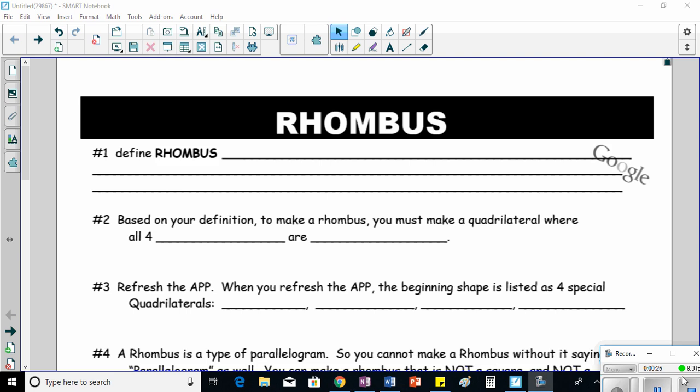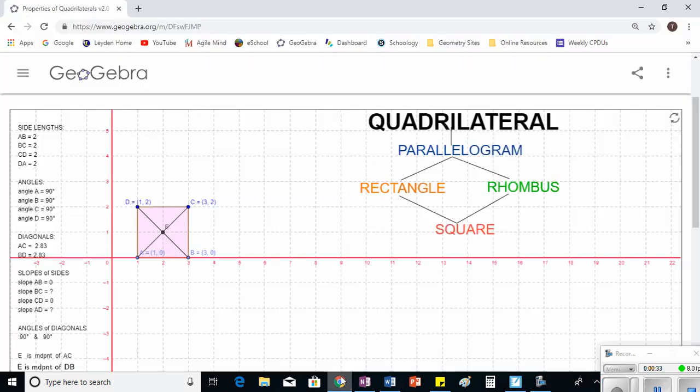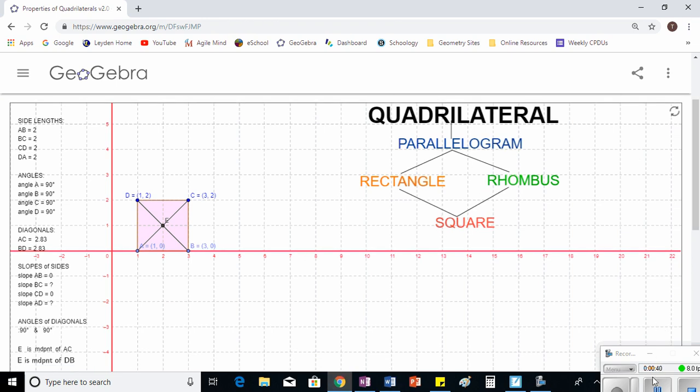So step one is take out your note packet, go to page 8 where it says rhombus on the top. And then in your email, there's a link for the app on Quadrilaterals. You click on that and pull this screen up as well. And I'll walk you through the steps on the note.